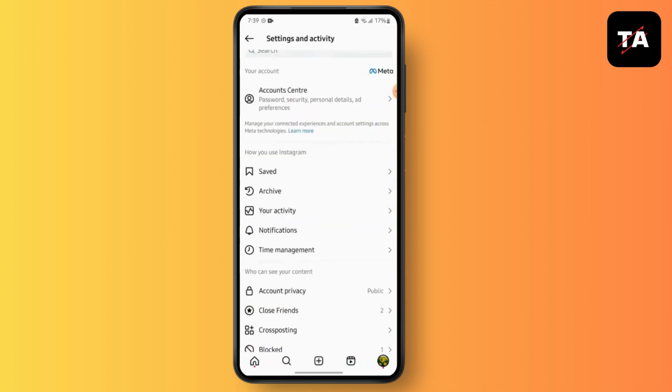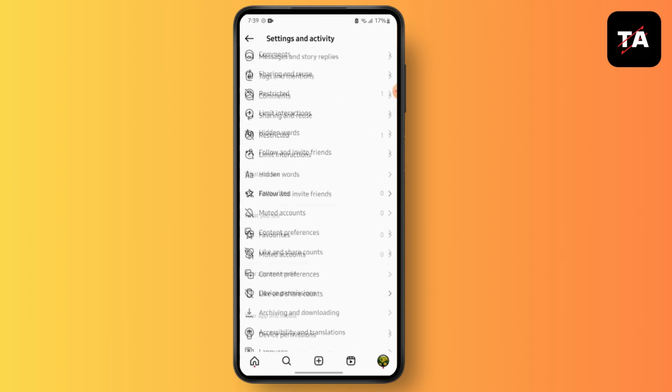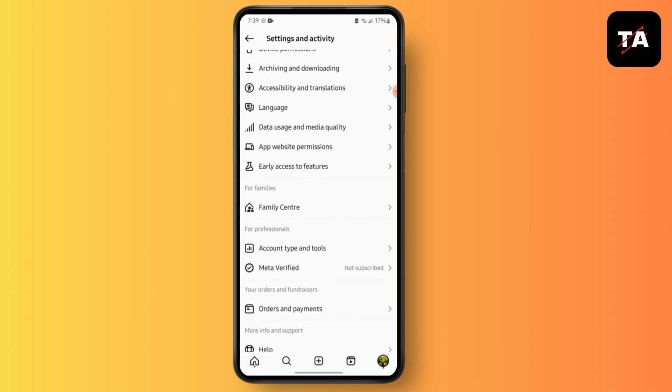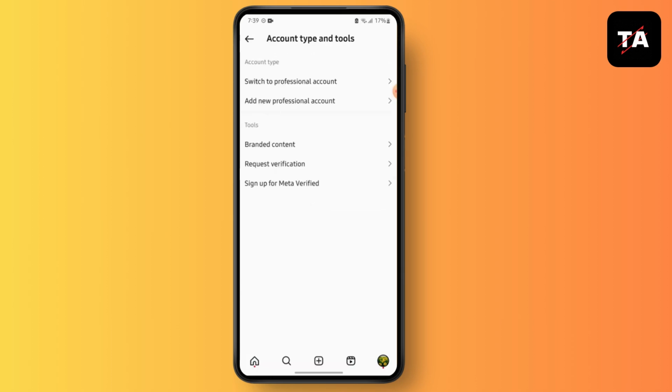If your account is a professional account, scroll down and then you will find an option of account type and tools here. And if you have a professional account, you will get an option of switch to personal account. Since my account is already personal, I do not have that option and I only have the option to add new professional account or switch to professional account.